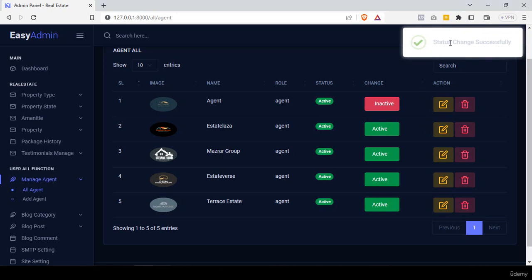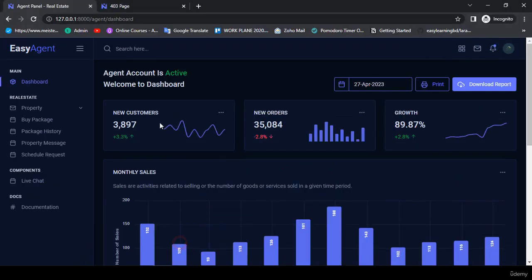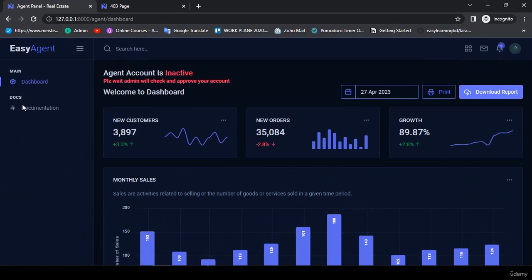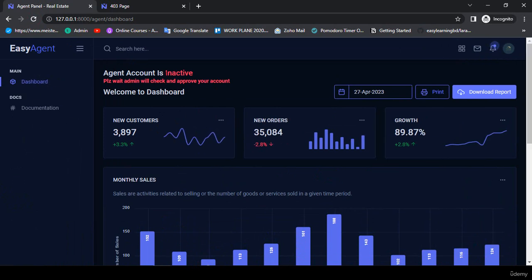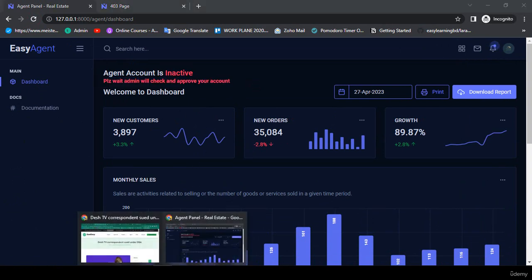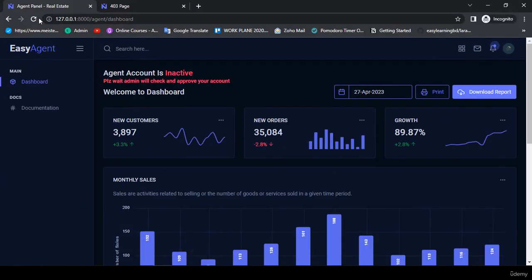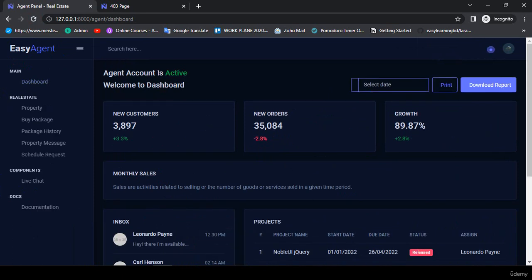Now you can see it displays that the status changed successfully, without reloading the page. Right now this agent should be inactive. If you now click refresh, you can see this agent doesn't have permission for any menu, and it's displayed as inactive, with the message: please wait, admin will check and approve your account. So the admin will be able to activate or deactivate. Right now it's successfully updated. If you now go back, it should be active.